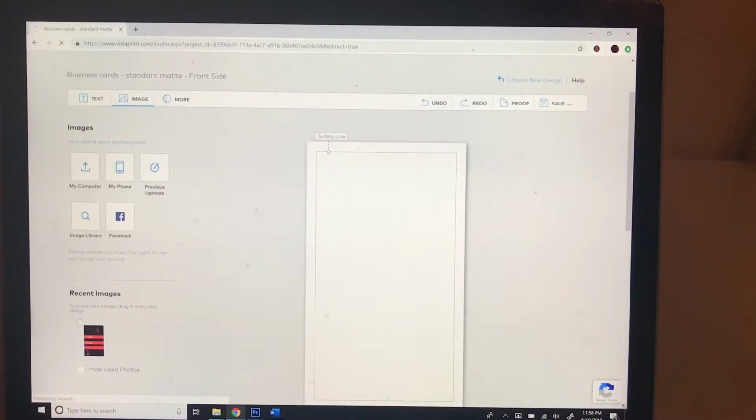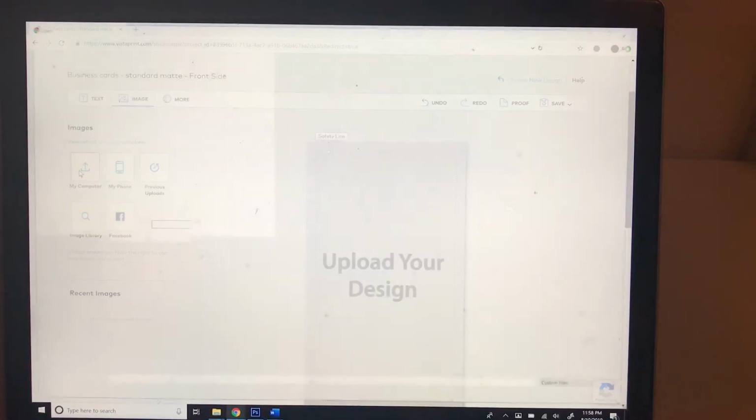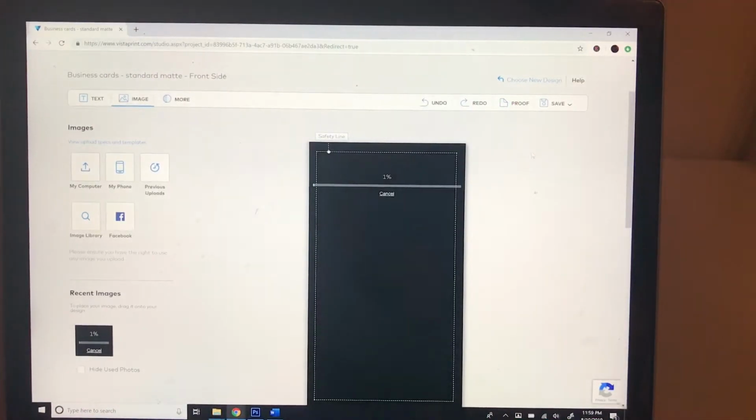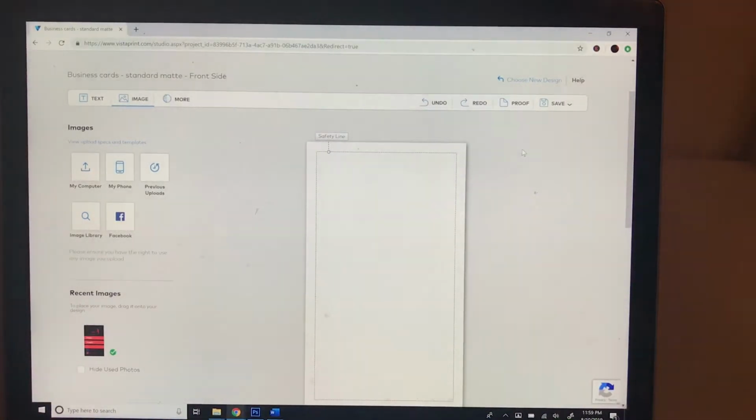Now what you want to do is you're going to click on that, and you can click on my computer, which is going to take you to where you have your images saved. Now I'm going to be clicking on the PDF option that I downloaded from Canva. Once I click on that, it's going to upload onto Vistaprint. And I want you to see that once this image is done uploading, it's not going to be blurry because we chose the PDF print option. So that option just automatically cancels out your images being blurry. Your image is going to look exactly like it looked when you was on Canva.